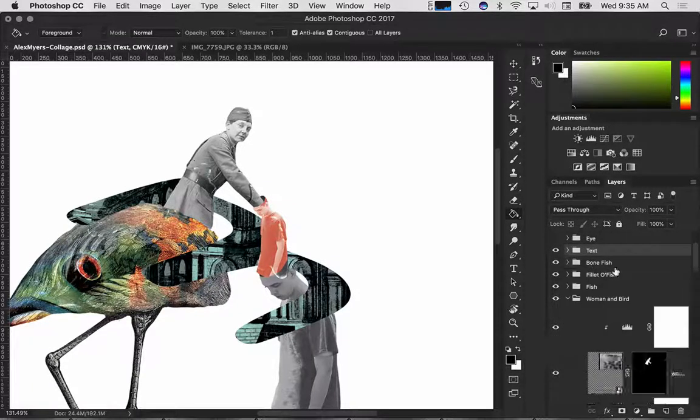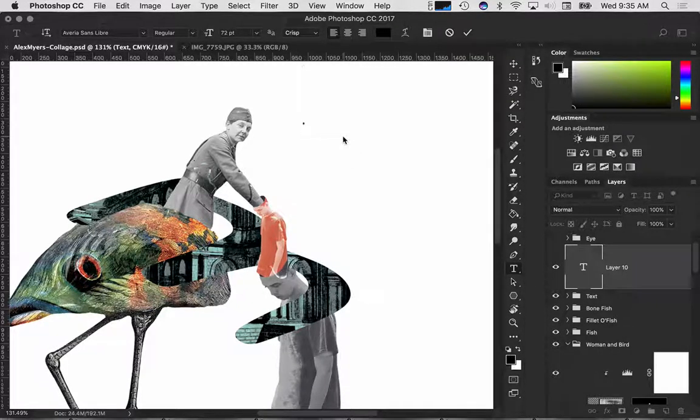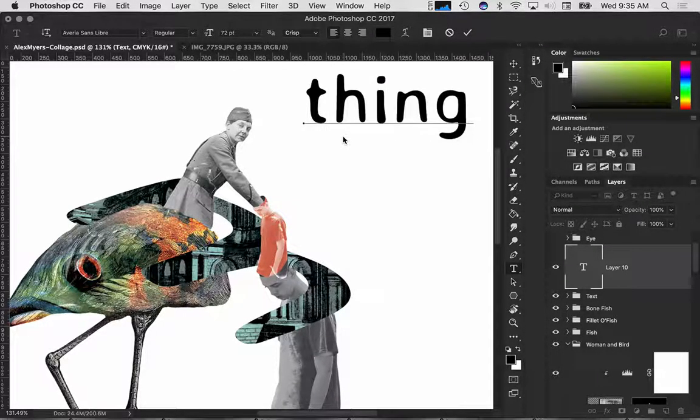One way you can do that, and I kind of showed you a way earlier, is to find your letter forms. What do you want to say? I have no idea. This is just an example, so we'll go with "thing." I would say "thing." You have lots of different text options.